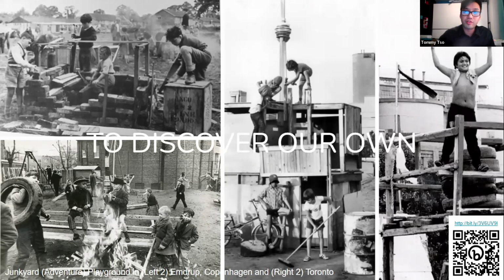And kids shown here have agency in their own play. And junkyard playground, later known as adventure playground, went all around the world, even in Toronto. So you can see the image of a CN Tower in the background.